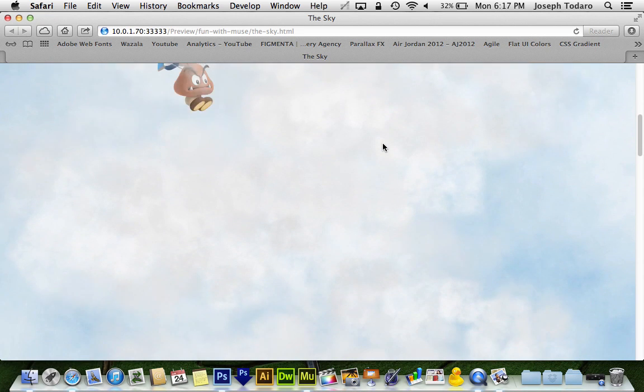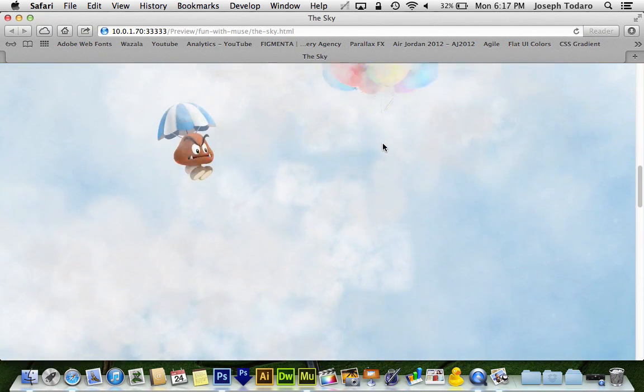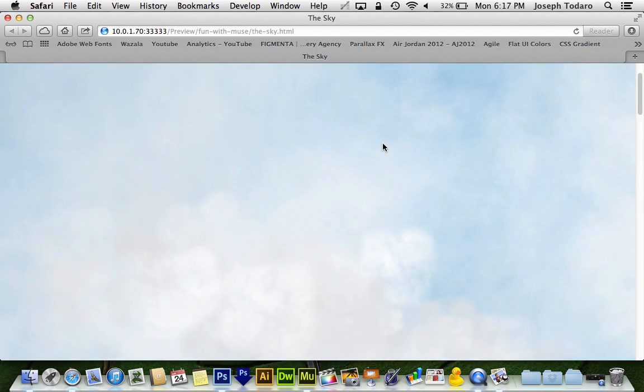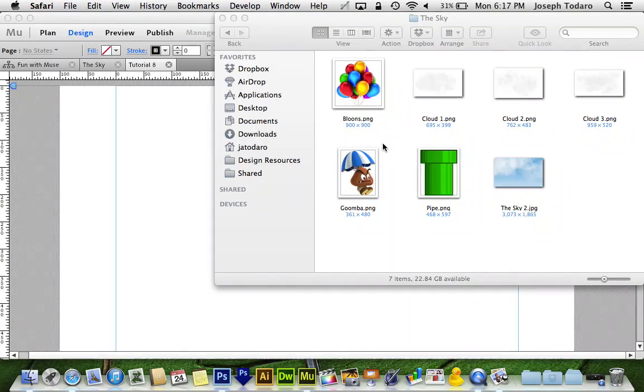He's going kind of upstream in a way, which is a cool effect, and you can definitely use this in a lot of different ways, but I'm going to show you guys how I made this. So let me close Safari here.